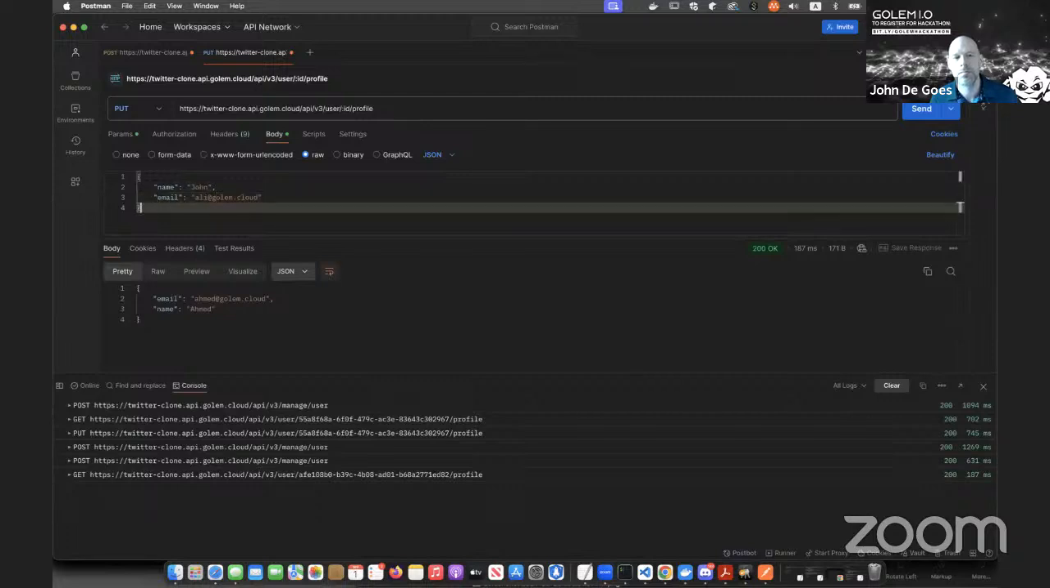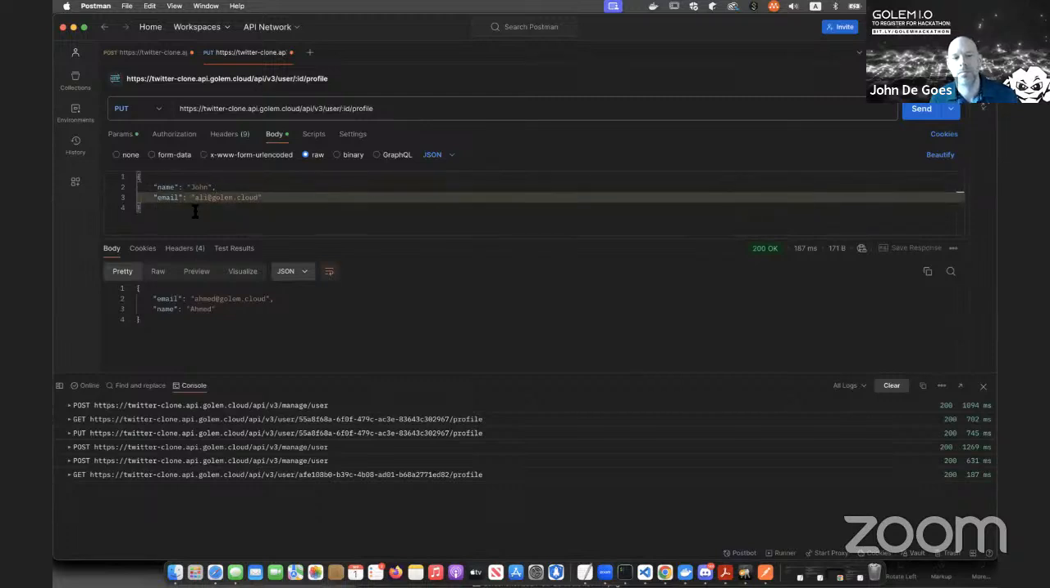Okay, let's keep the email as it is, or we can change it, it doesn't matter. But there should be a validation on the email because I'm doing a map based on the email, and the email should be unique. But yeah, now it's updating everything. So let's just update the name for now.